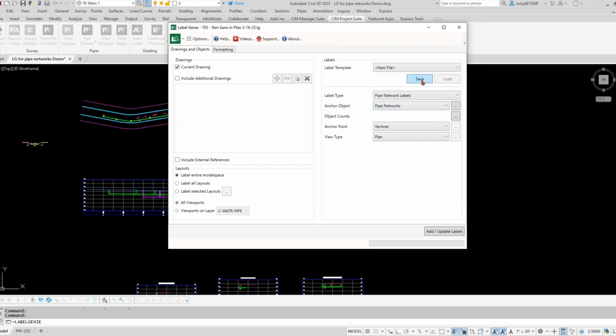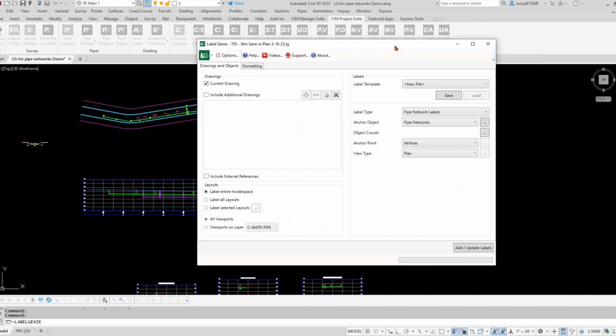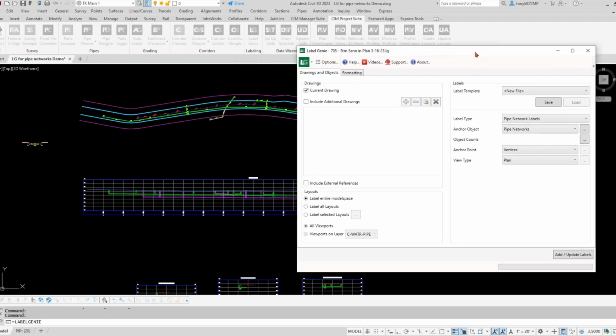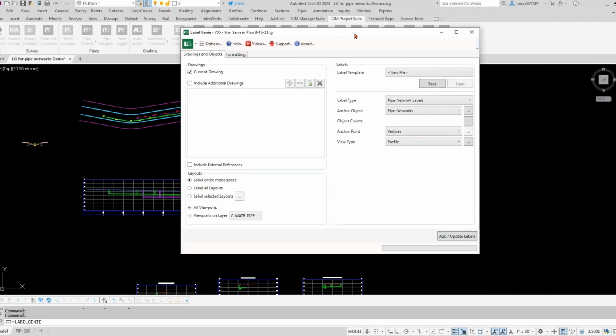So now that's saved, and we can now move on to label the profile. Same thing, we can leave everything the same as it is if you just want to do it manually or you're doing it the first time. So we leave everything like it is, but we change the profile. So we set this to profile view.